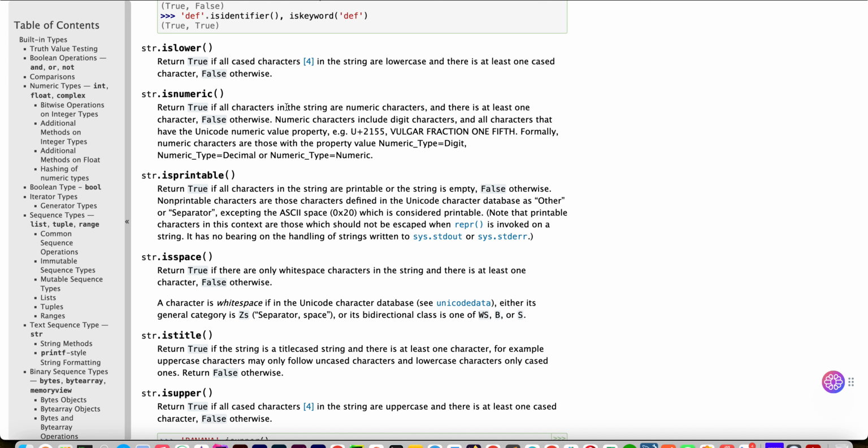isnumeric returns true if all characters in the string are numeric characters and there is at least one character, false otherwise. Numeric characters include digit characters and all characters that have the Unicode numeric value property, for example U+2155, vulgar fraction one fifth. Formally, numeric characters are those with the property value Numeric_Type=Digit, Numeric_Type=Decimal, or Numeric_Type=Numeric.